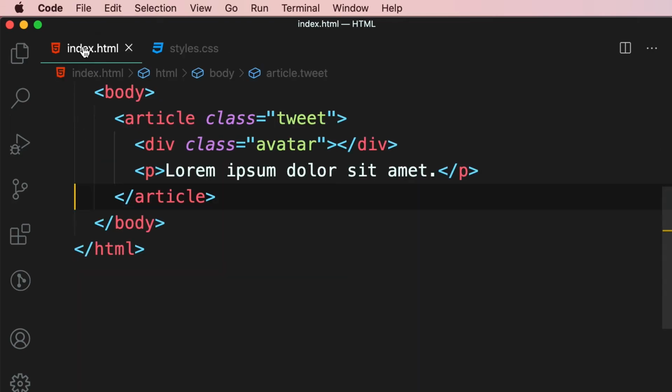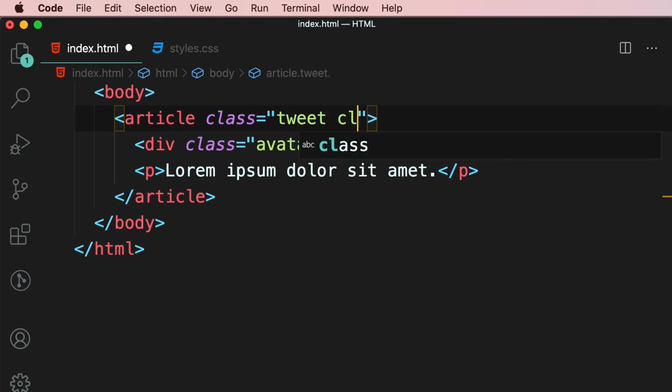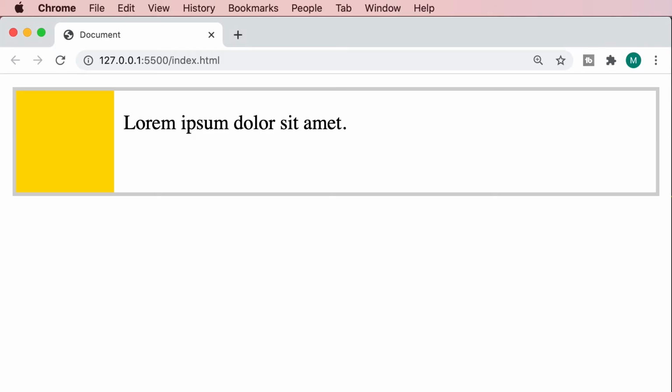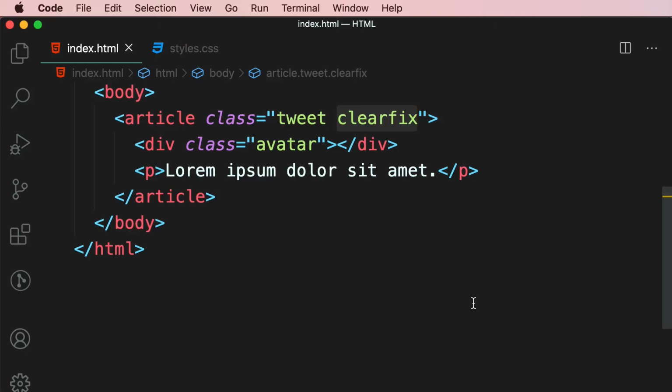Now, we go back to our markup and apply a second class to our article element. So after tweet, we type clear fix. So an element can have multiple classes separated by a space. Now, let's take a look. The problem is fixed. So this is another way to solve this problem. Now there is a third way.